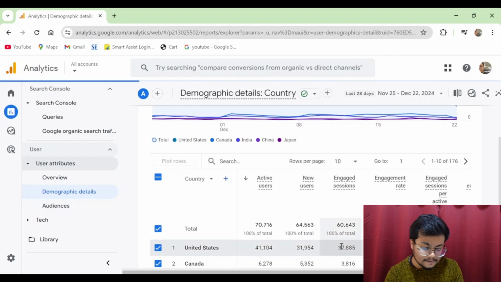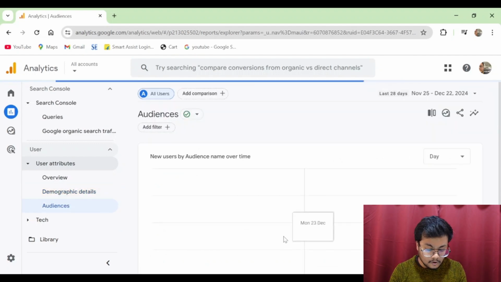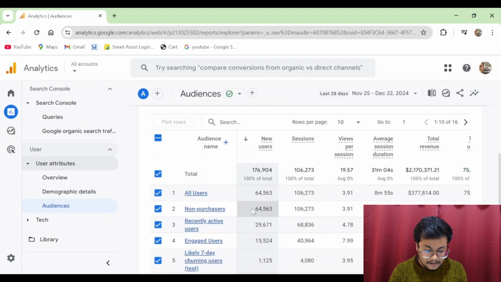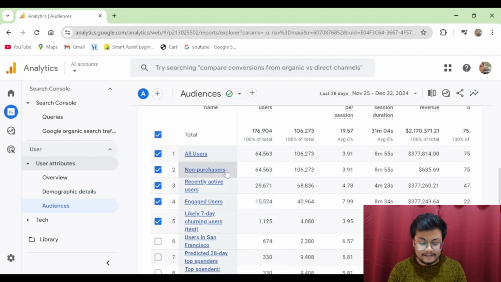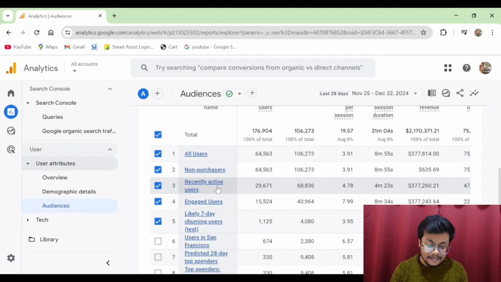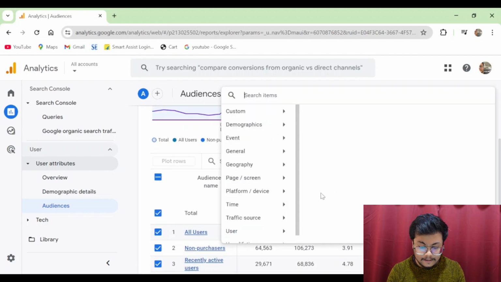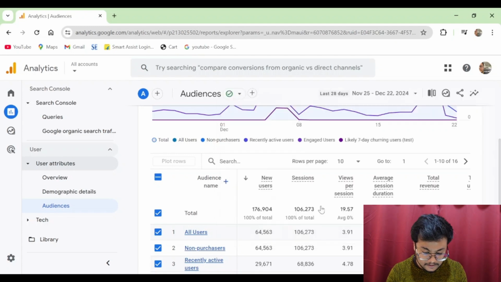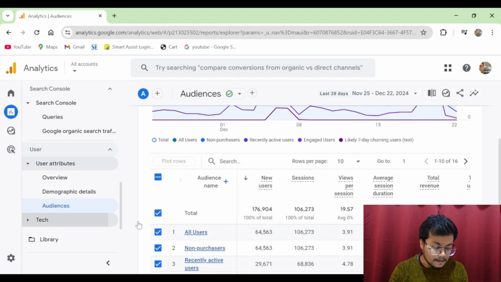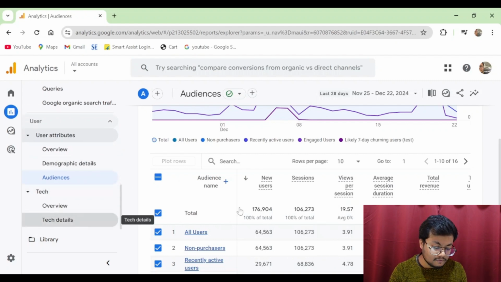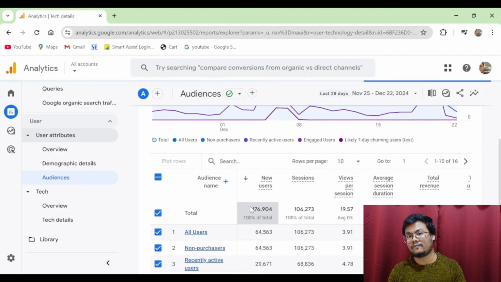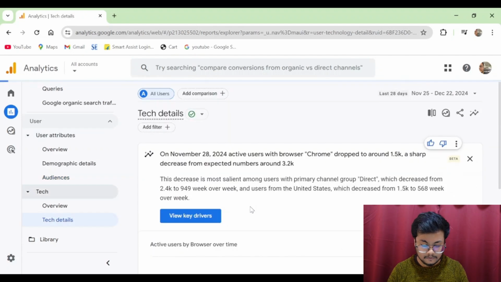Then you've got audiences, and under audiences you will be able to see whether they are non-purchasers, recently active users, engaged users, all of that, okay. And you can go ahead and add a secondary dimension here as well, and all of this metric data you will be able to see, like new users, sessions, views per session, average session duration, all of that, okay.